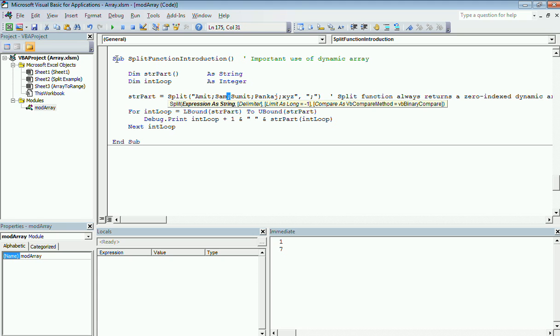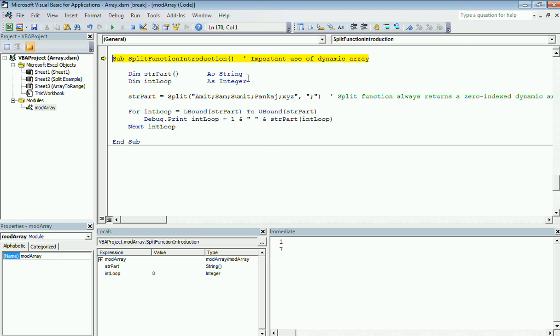into 5 different parts in this case, and it will return an array, and we need to assign the return value to a dynamic array. It's very important, remember, it has to be a dynamic array. You cannot specify here 1 to 5 or 0 to 4. It has to be a dynamic array. So now let me execute it. So let me show it to you using the local window.